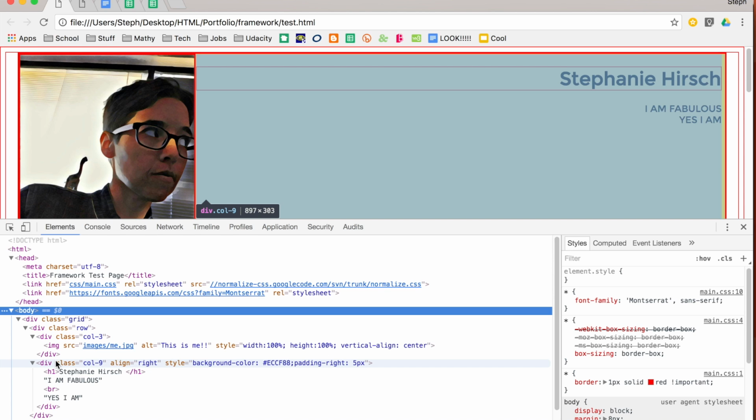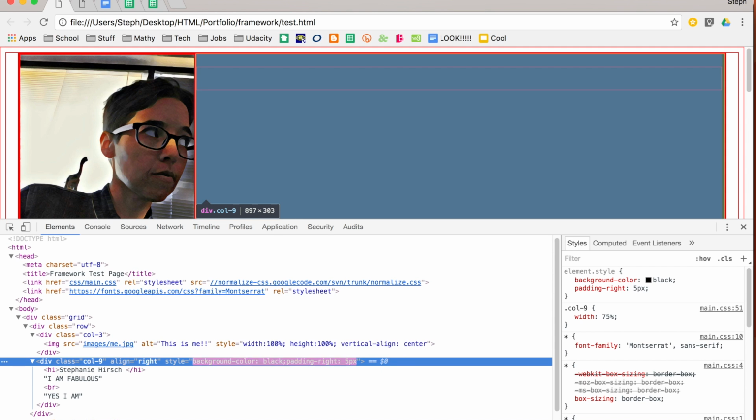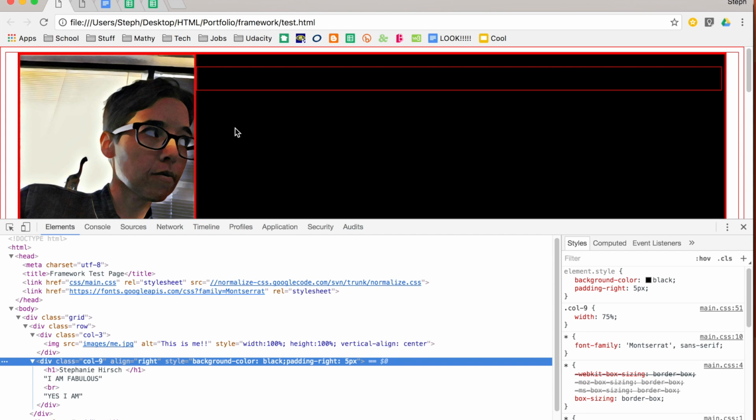Now let's say you wanted to change a few things. You wanted to say, well, how would this look if I change my background color? Say I wanted to change my background color to black. I can do that in my developer tools and sort of get a preview of what that would look like. Right now you can see it has that black background.